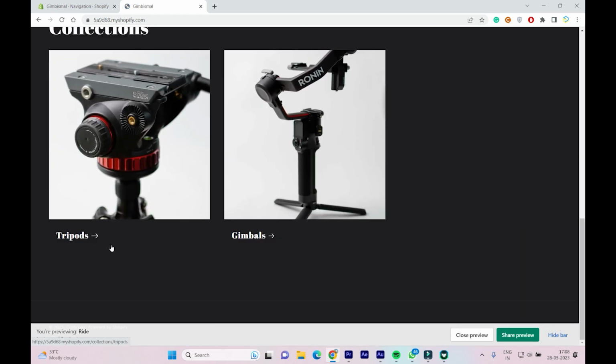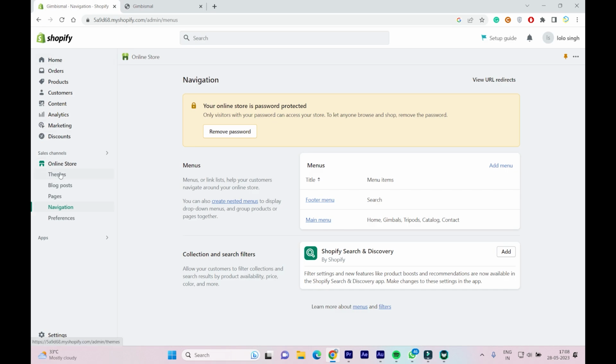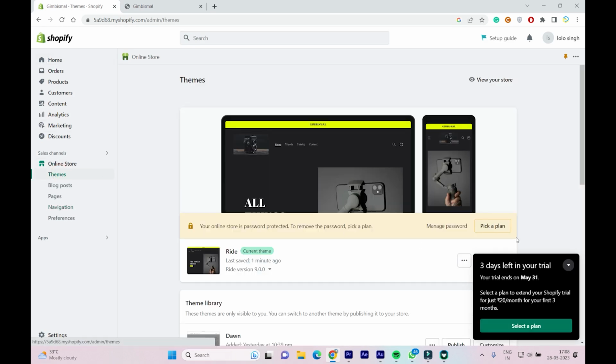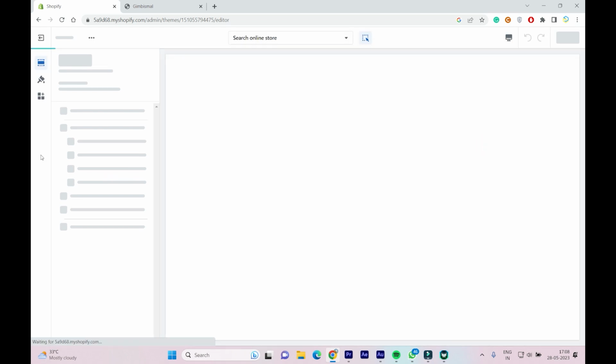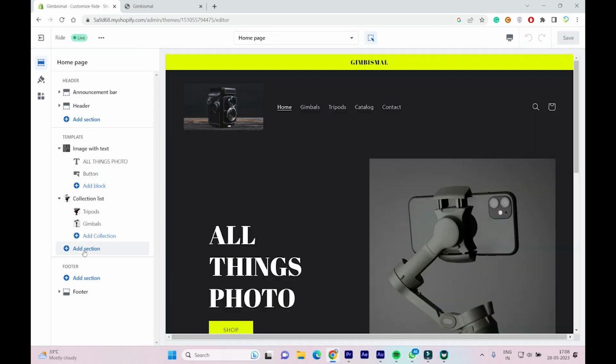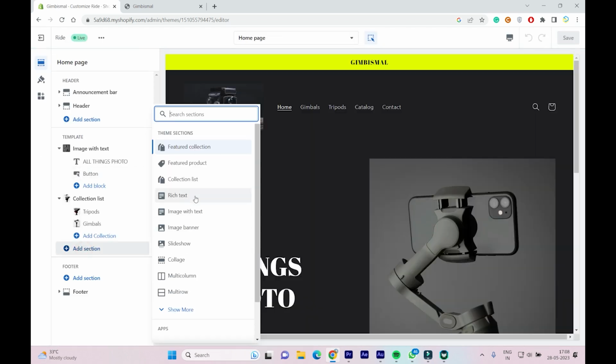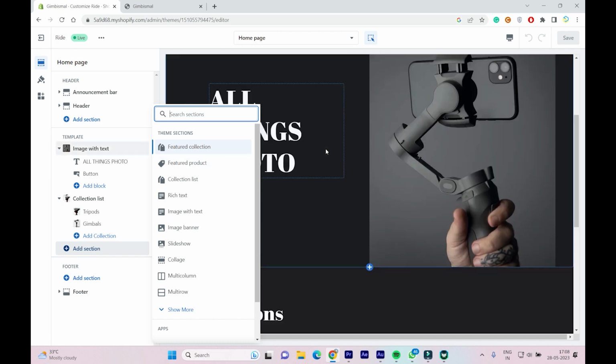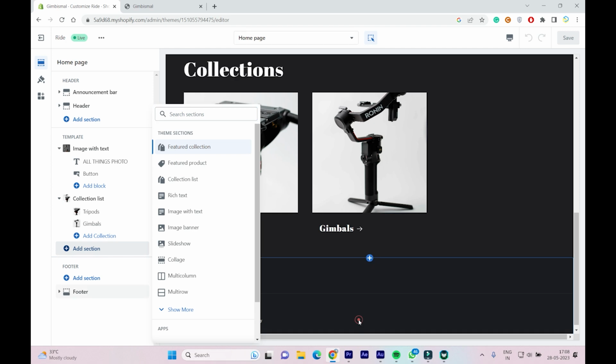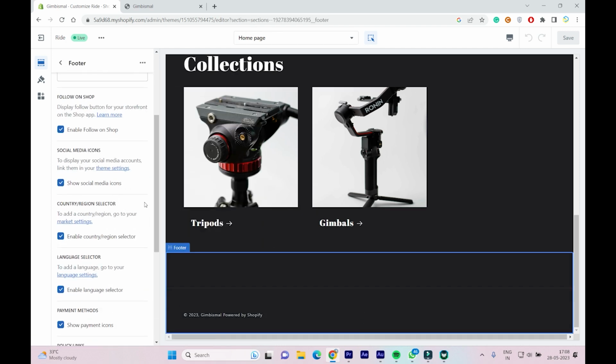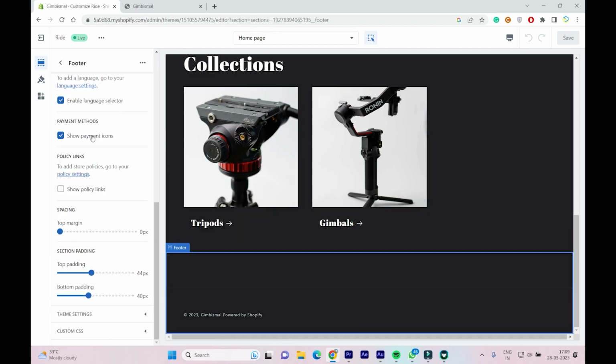You can even add featured collections. The process is pretty simple. Just go to themes, click on customize, and over here you will see where you tap on add section and you can add featured product. Once you do that, you can even add featured collections. It will add right under this section. You can edit, and once you scroll down, you will get all the customization options on the left side. And yeah, that's pretty much it on how you can add collections to your Shopify store.